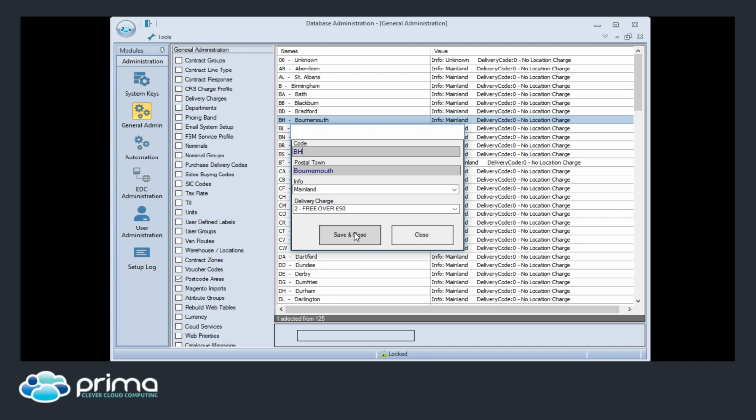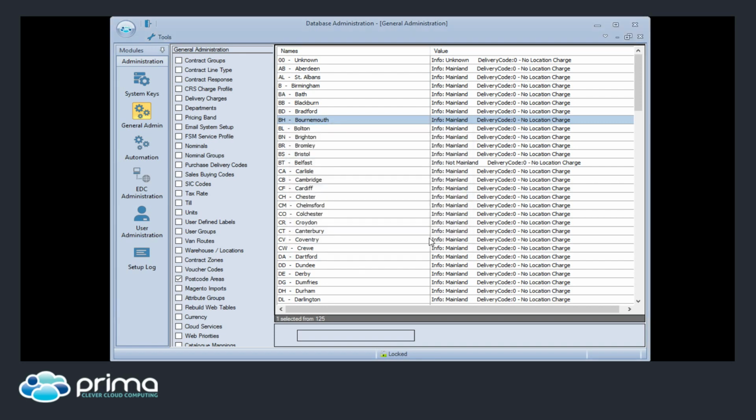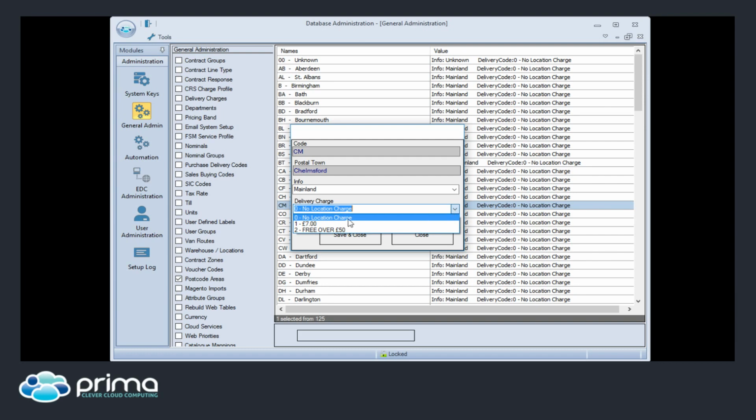So you'd save and close that, and then once you put on a sales order, it pulls through. So I'll just close out of that. Again, same for all other postcodes. You just double click into it, assign a delivery charge. So we could say this one we want to have it as a £7.